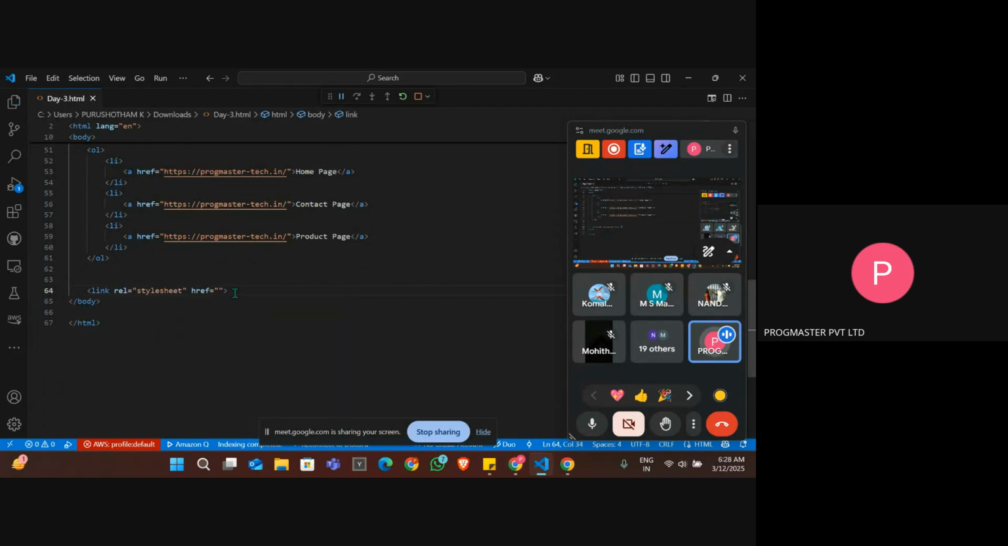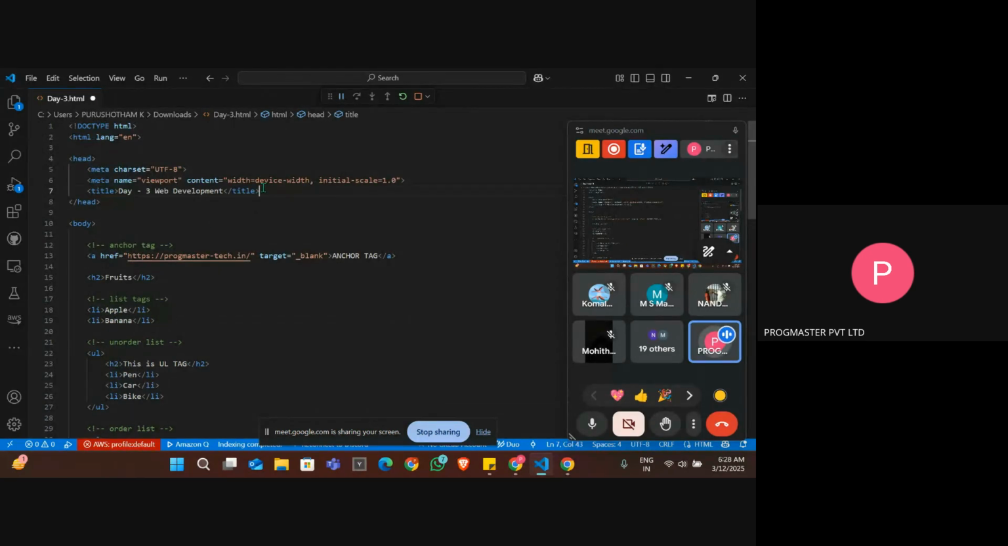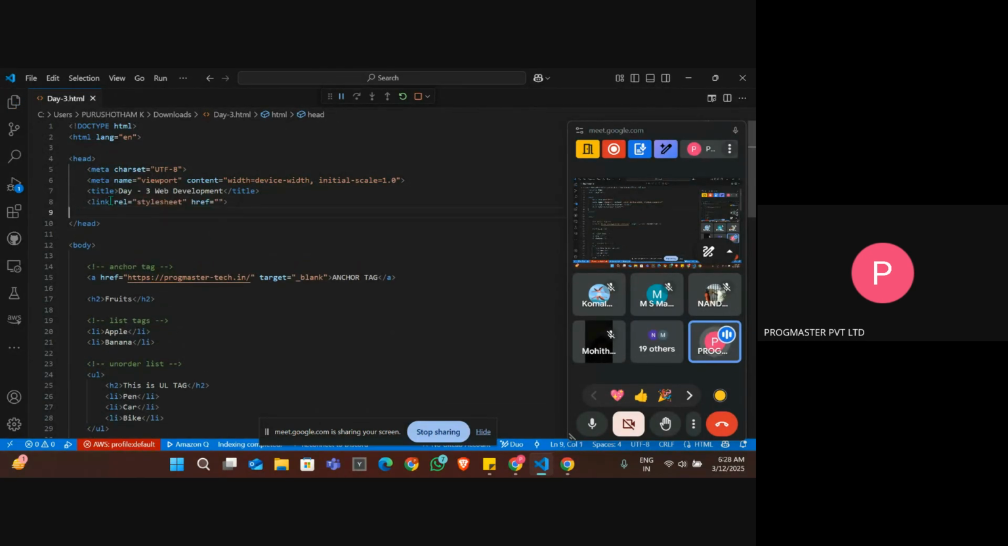Where do we need to use this link tag? Not in the body. We're not supposed to use this link tag in the body. We should use it in the head. So how will this link tag help us? If you have another CSS page, a cascading style sheet page, we can link that using this link tag.